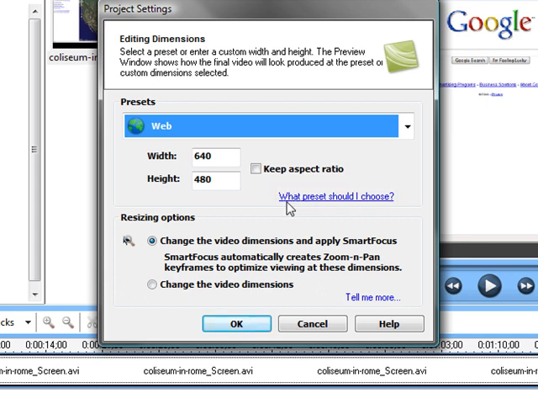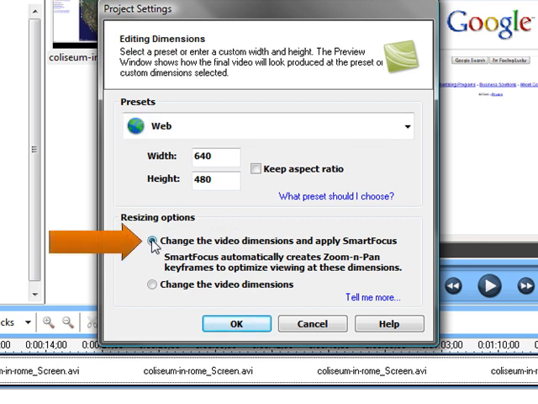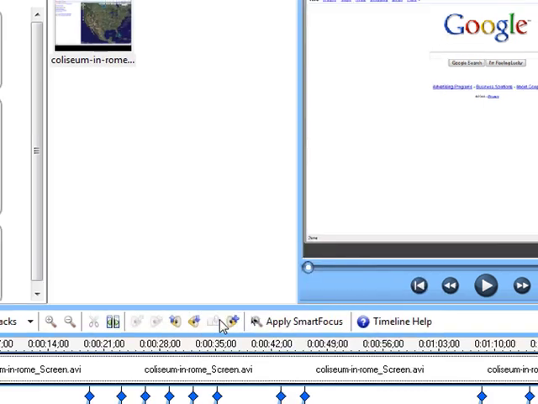Before I click OK, I'll make sure that this radio button next to Change the Video Dimensions and Apply Smart Focus is selected. Smart Focus automatically applies zoom and pan keyframes to my timeline, and I'll show you what that means in a moment. I'll click OK to close this window.